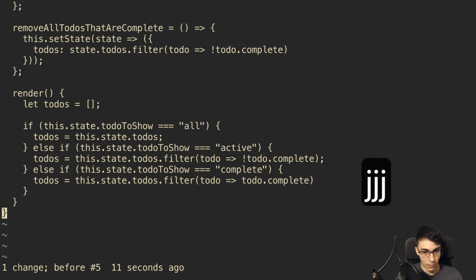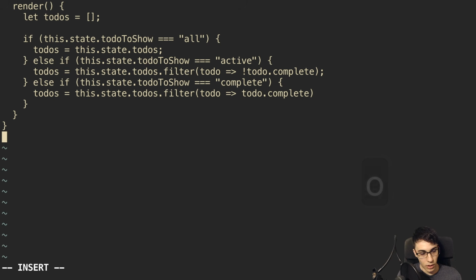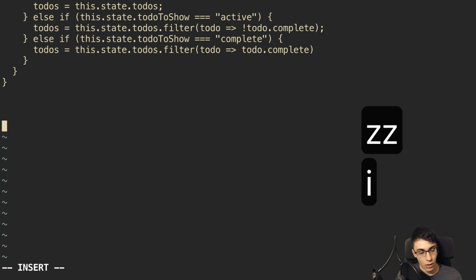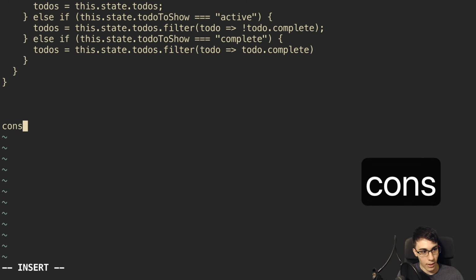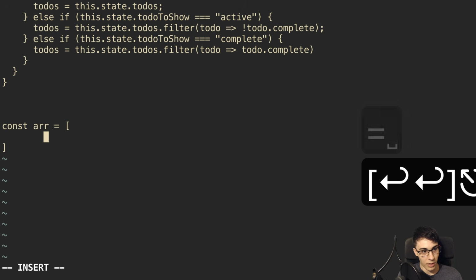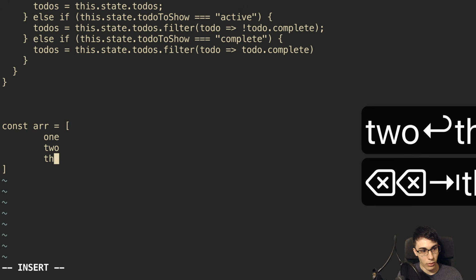So I'm going to come down to the bottom of the file here. I'm going to center it. I'm going to press O to drop myself into insert mode, the line below. And we're just going to add a little space here. Okay, so here I'm going to say const r is equal to, and then I'm just going to have an array here. 1, 2, 3.